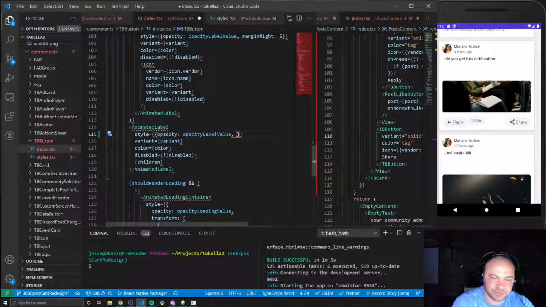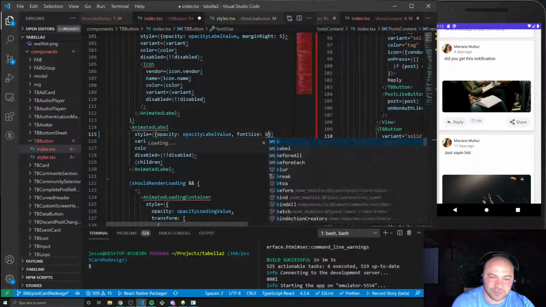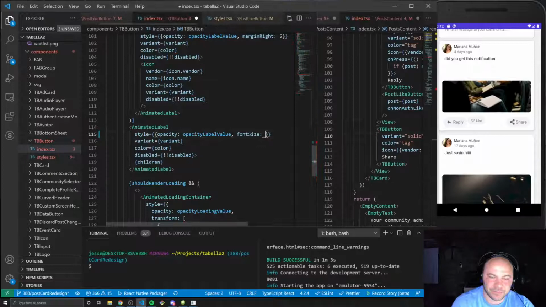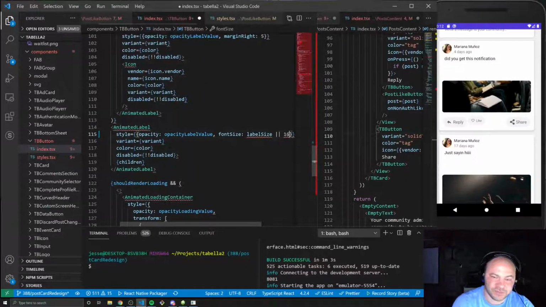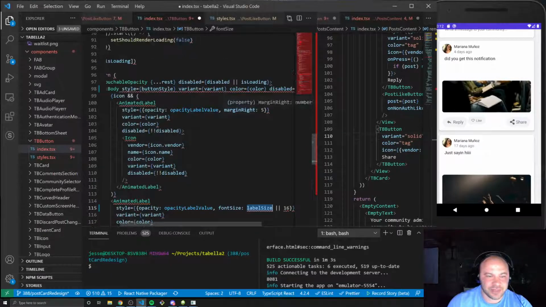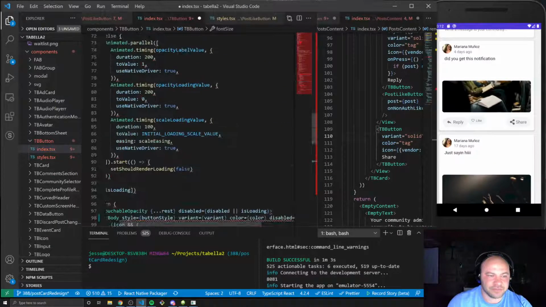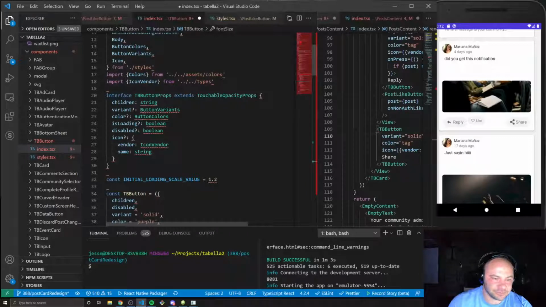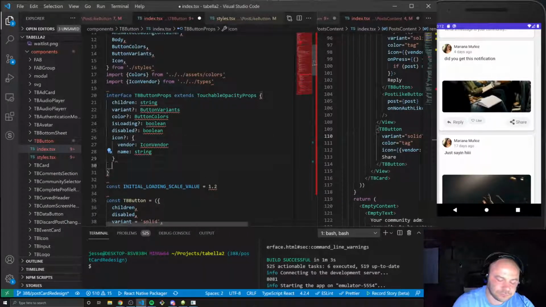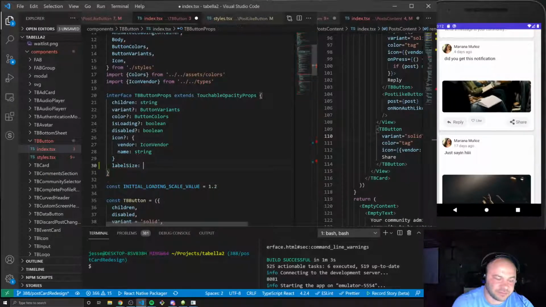we could give this a font size of, let's call this label size, and we'll make label size or 16 since that's the default font size. So we need to add a prop for label size, and we need to add a prop for button style. So we're going to add it in up here. Label size is going to be a string, or it's going to be a number.